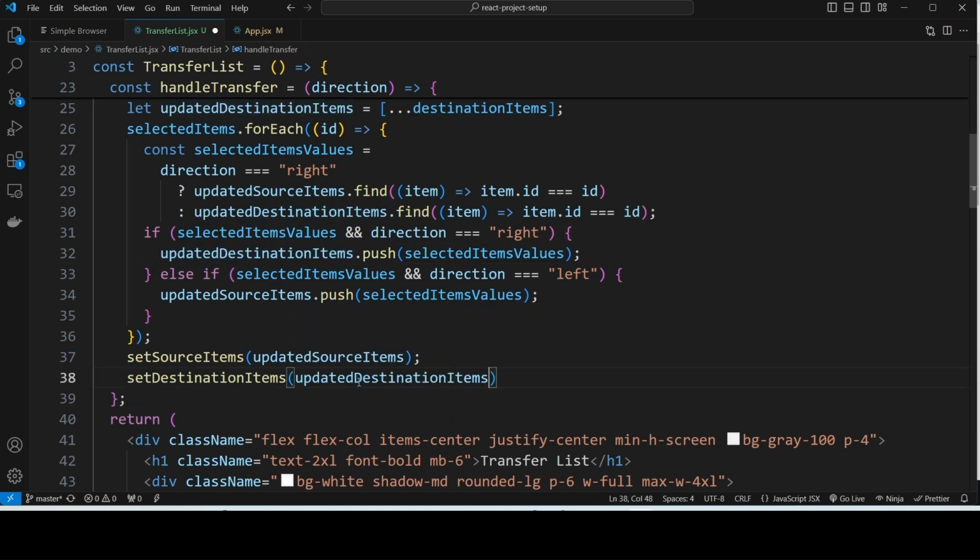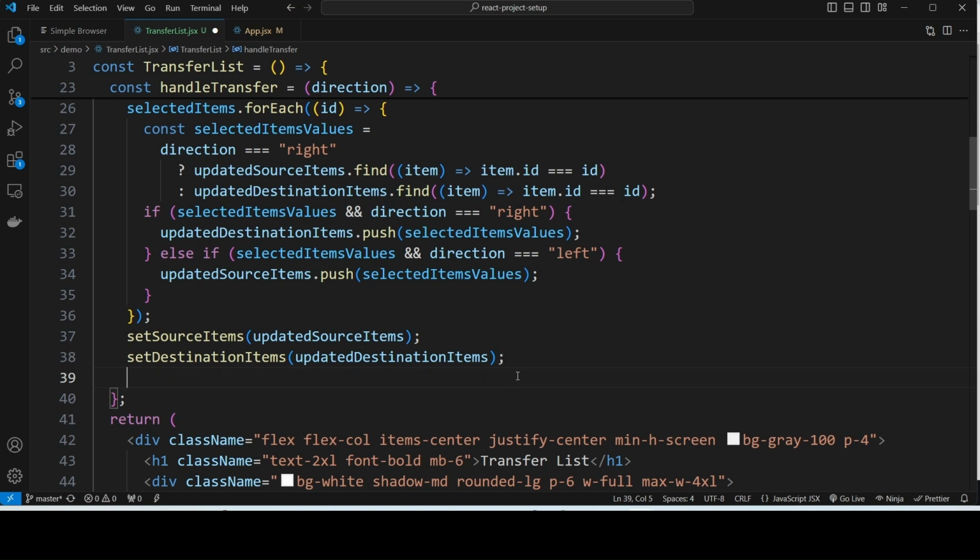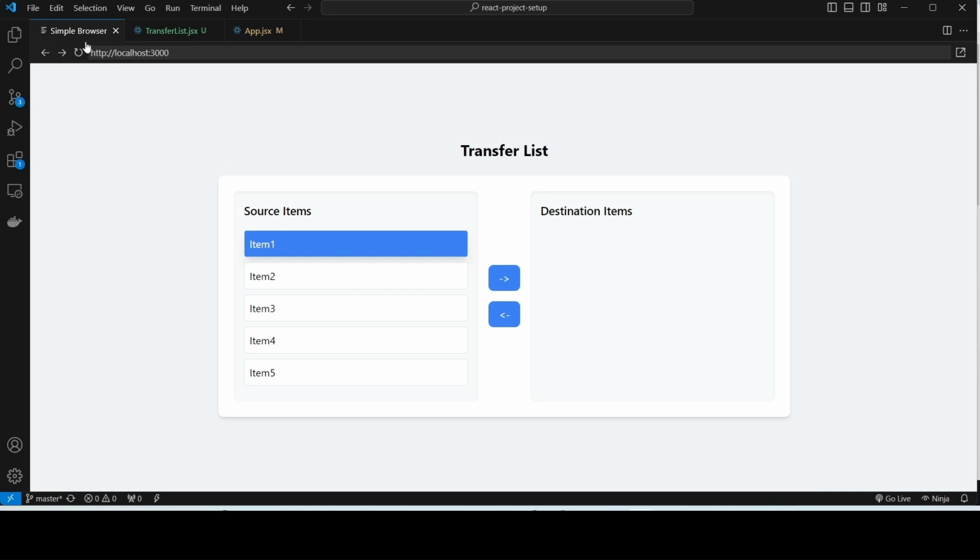Now let me check, and then we should actually set one more state variable, that is, set selected items to an empty array again after this operation. Now let's go here. Let me refresh. Now if you see here, the item is moved from source to destination, but it's not removed inside source.